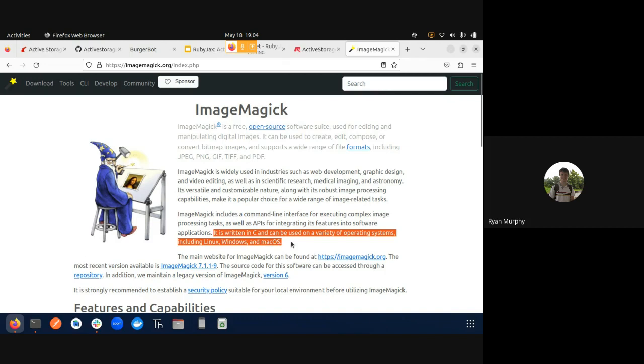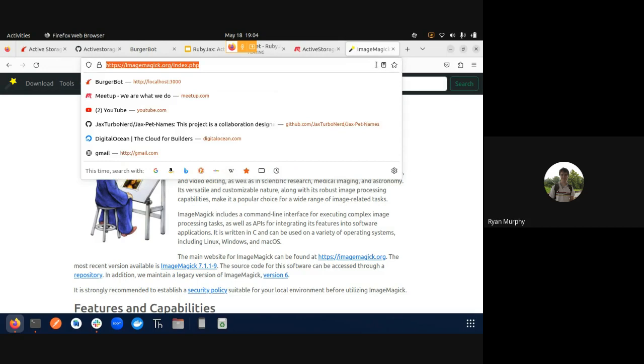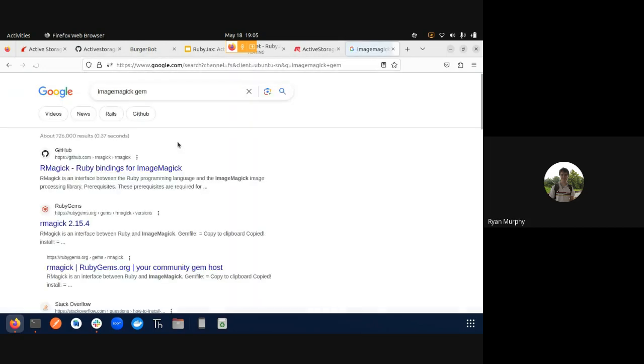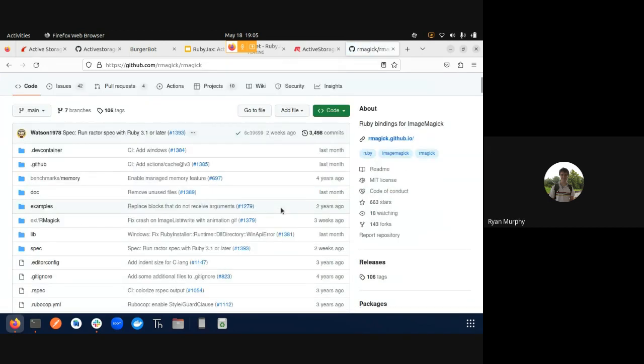Linux, Windows, and Mac. Oh right. Yeah, it's been around for a while. ImageMagick is, I don't know when it was born, but I know there's an ImageMagick gem, I believe, or Magic. Ah, right. And I think this is what Rails used to use.